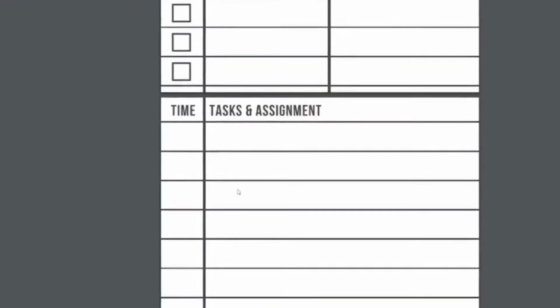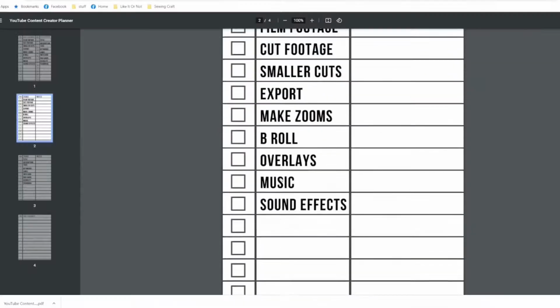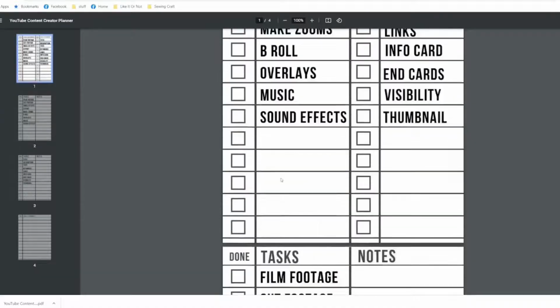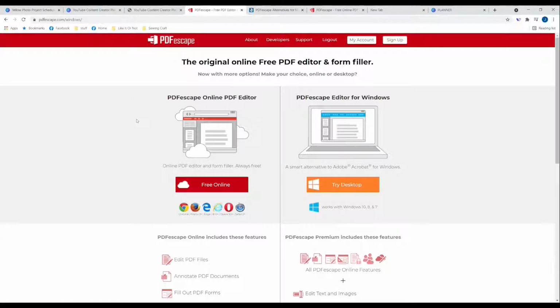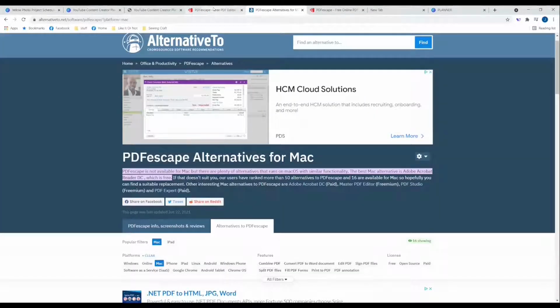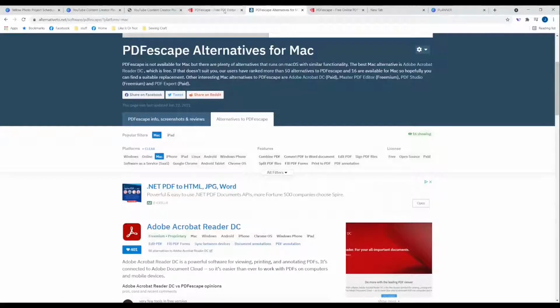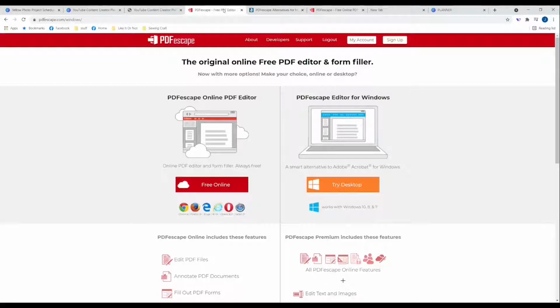However, you might want a digital format, and I actually plan on using this in the future for when I'm creating content on my other channel. I went to PDF Escape, and this is for Windows. I typed in alternative to PDF Escape for Mac and found this. PDF Escape is not available for Mac, but there are plenty of alternatives that run on Mac operating system with similar functionality. If it's anything like PDF Escape, it's pretty easy to figure out.